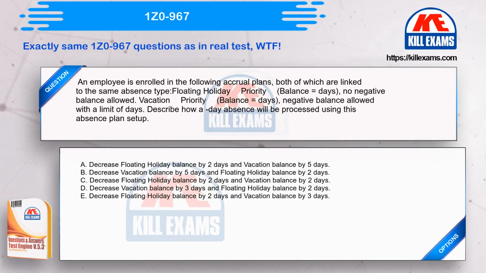An employee is enrolled in the following accrual plans, both of which are linked to the same absence type: floating holiday, priority, balance equals days, no negative balance allowed. Vacation, priority, balance equals days, negative balance allowed with a limit of days. Describe how a day absence will be processed using this absence plan setup.